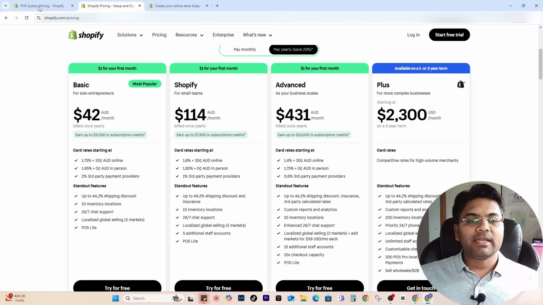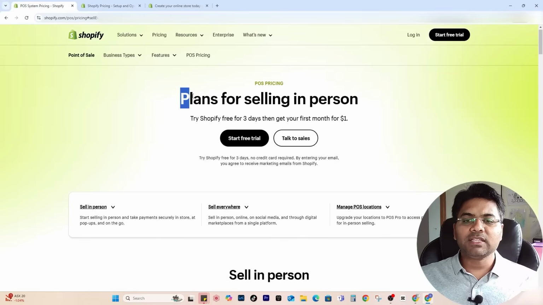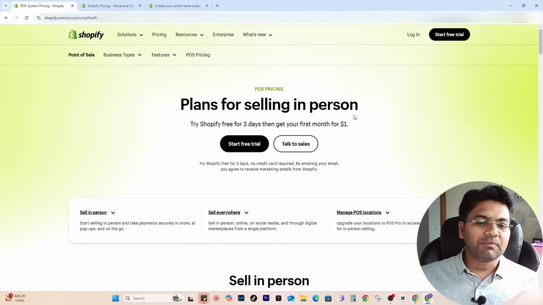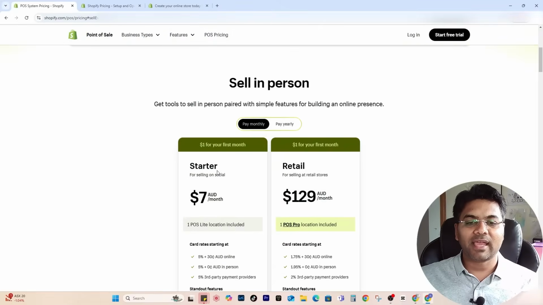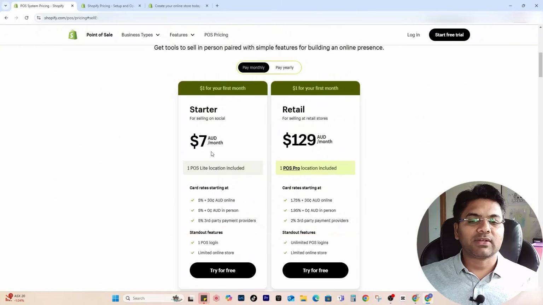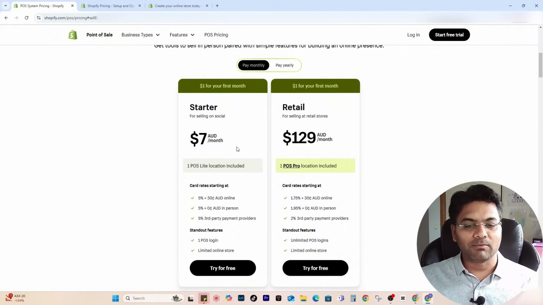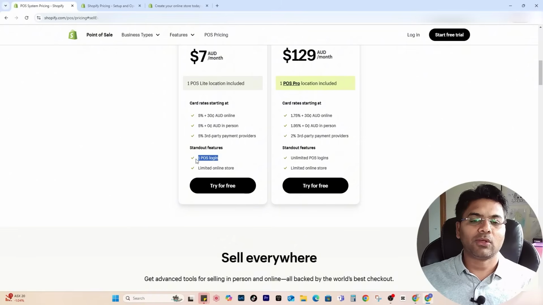Anyway, let me go back and now let me go to the plans for selling in person. If you're a person who is selling in person and you're not selling online, then the Starter plan can be suitable for you because it's only $7 per month and you can sell on the social media platforms, as well as have one POS login where you can sell the items in person. Of course, it will have a limited online store and will not have full-fledged online capacity.